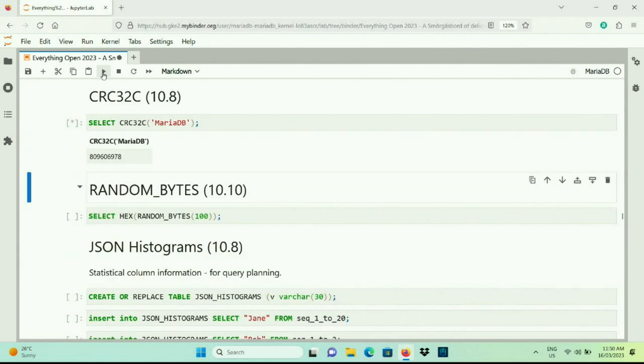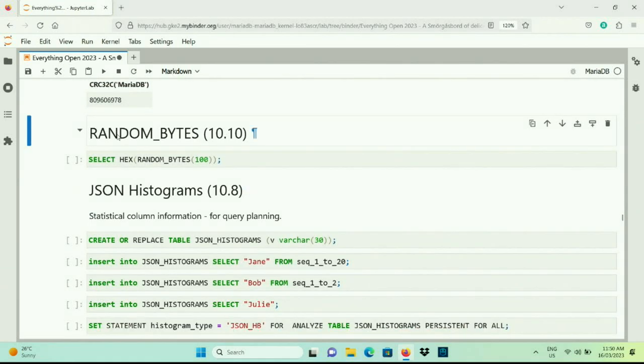CRC32C, I know it's probably not the most useful thing, but honestly it was added because Marco, our InnoDB developer, wanted to write a test case because it uses it underneath, and it's like, well, we may as well expose it as a function. We've got all the implementation underneath, what's a few more lines of code in a large code base, and give the users the opportunity if they have a use for it.